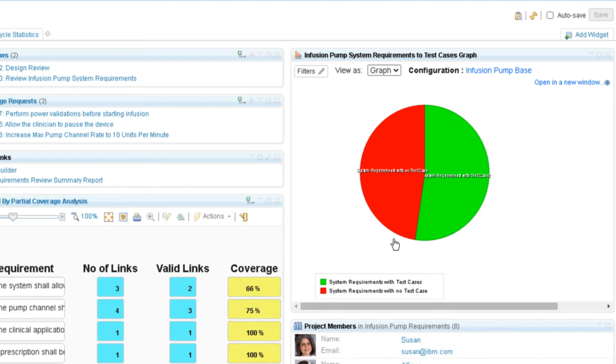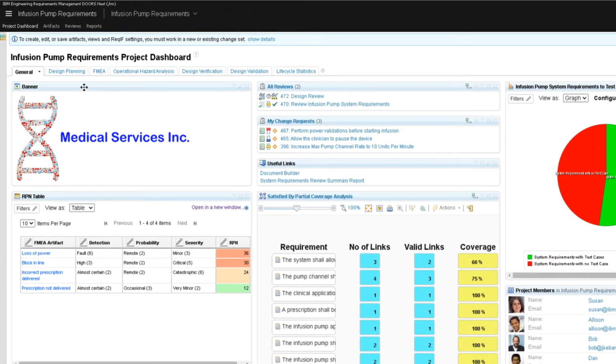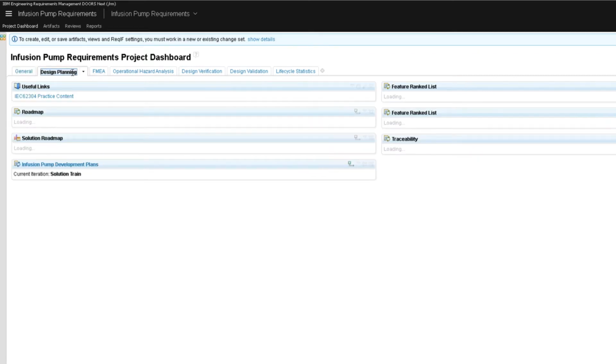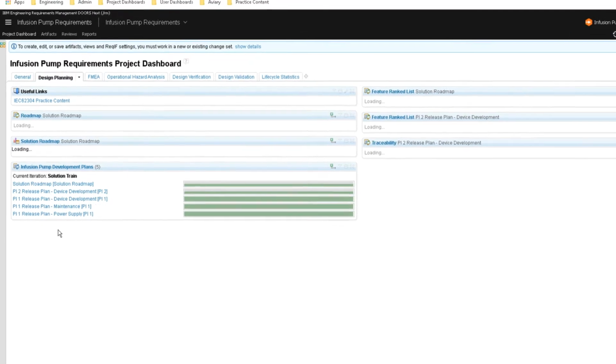For example, here on the General tab of our team dashboard, we have a widget showing a graph of how many system requirements have linked test cases and how many don't. We'll see a few more later, as we'll be using this dashboard as a jumping off point to various parts of the demonstration. Let's start with this Design Planning tab.